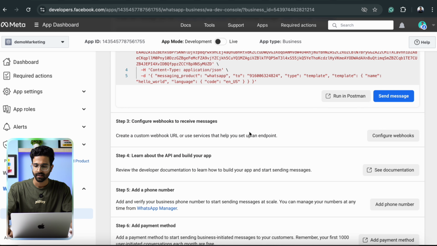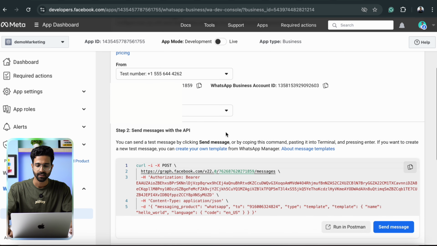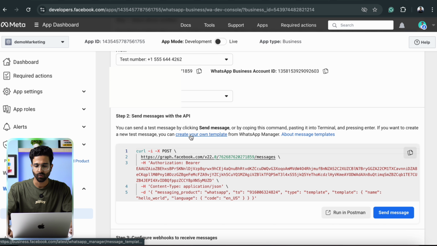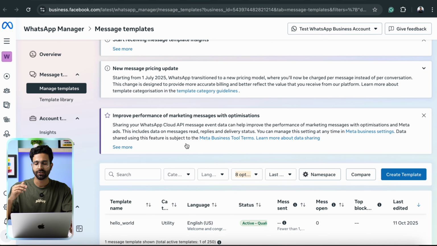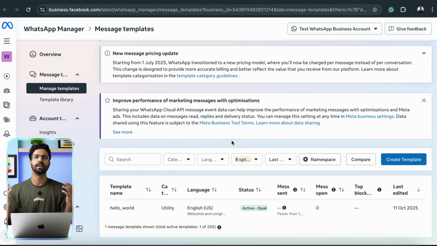If you come here, here is the option to create a new template. Right now, if you see here, I can create my own template. If you click on this one, now you can create your new template. Per month, you will get around 1000 free messages which you can send. That's the good thing about Meta API if you use it directly, because it's free of cost. And if your business is very small, then it will be free of cost for you.